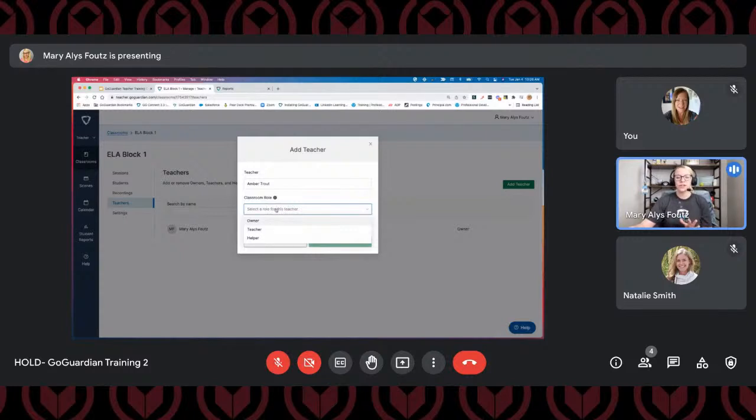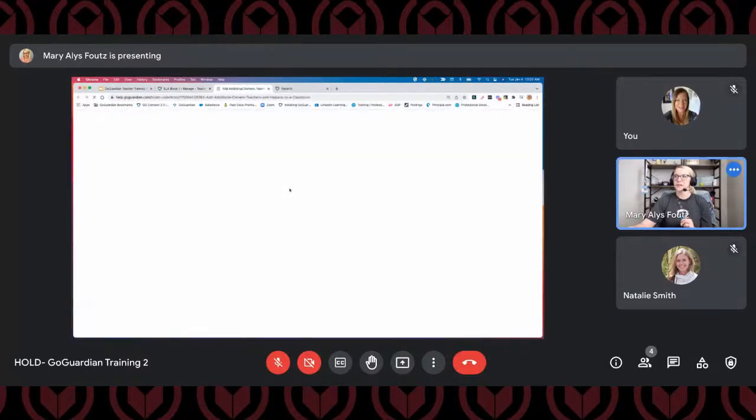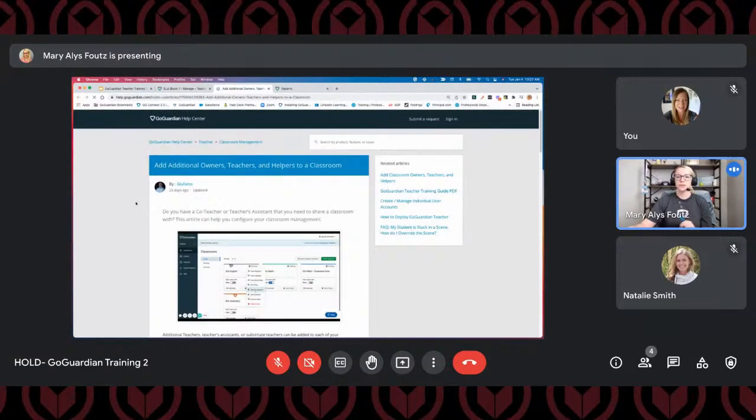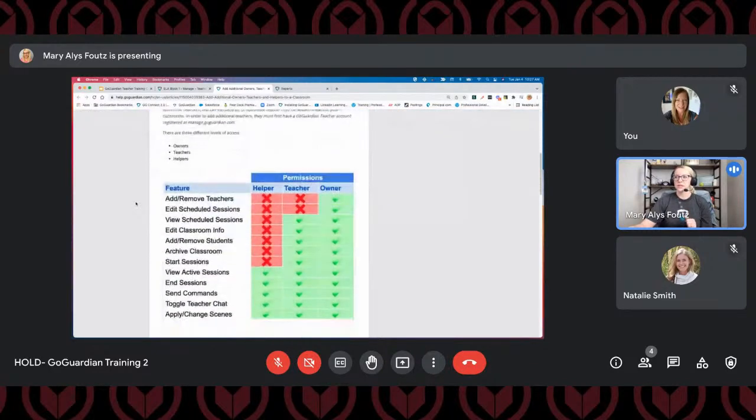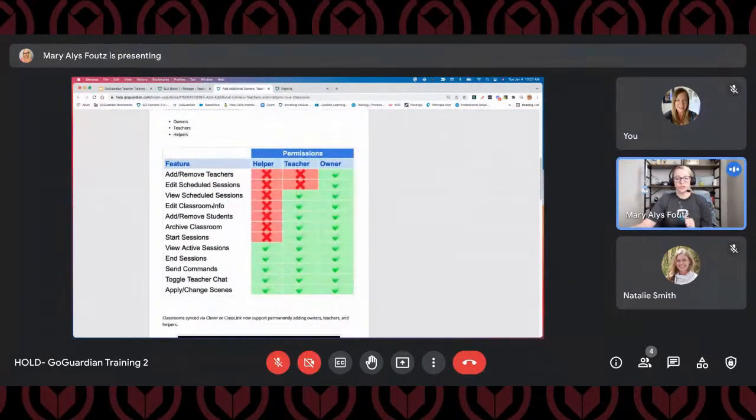So if you're not sure which role you'd like, hover over that I, click Learn More here, and you are going to be redirected to a Great Help Center article. Here's why it's so great. If you scroll down just a little bit, you've got a permissions chart. So now I'm easily able to see what access an owner has versus a teacher versus a helper.